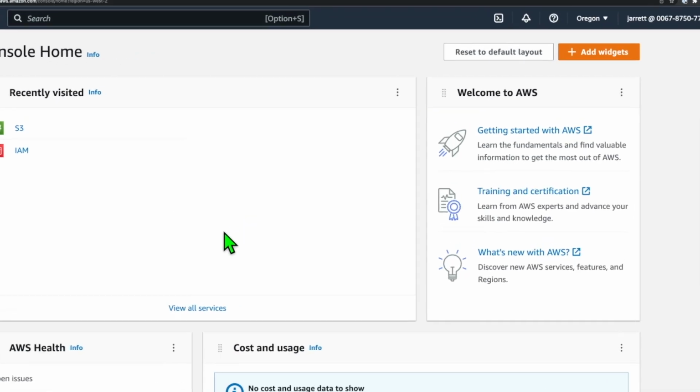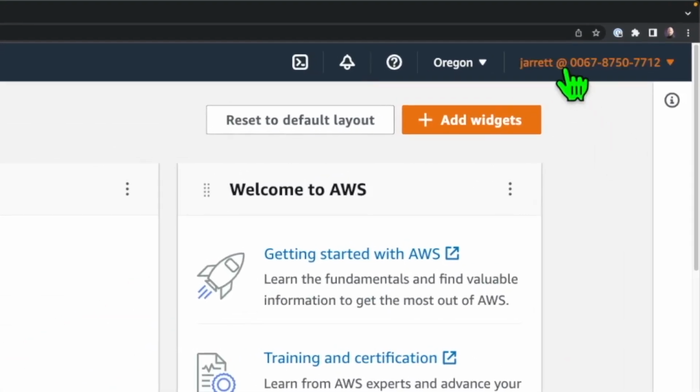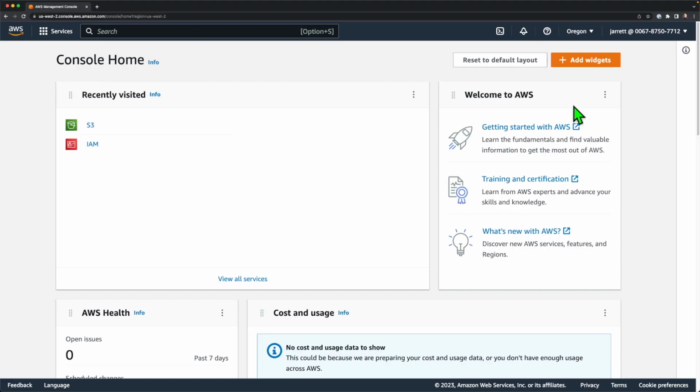I have already created an IAM user named Jared. And so you can always see at the top right which account I am using at that point in time. So this is my Jared user. It is an administrative type account. It has all the permissions in the AWS account, so I won't be restricted whenever I try to do anything.